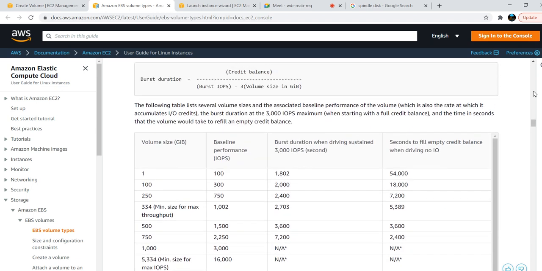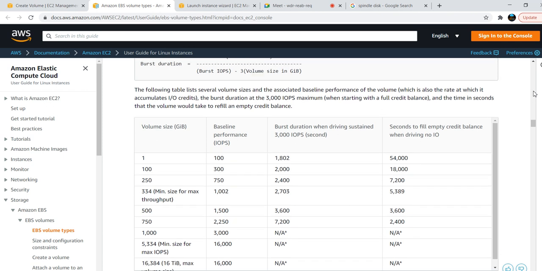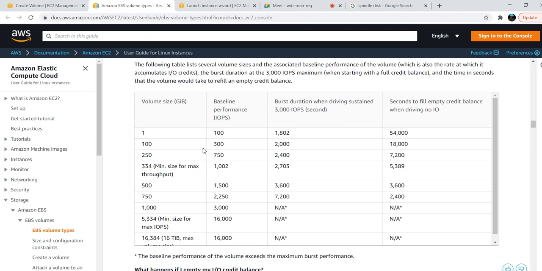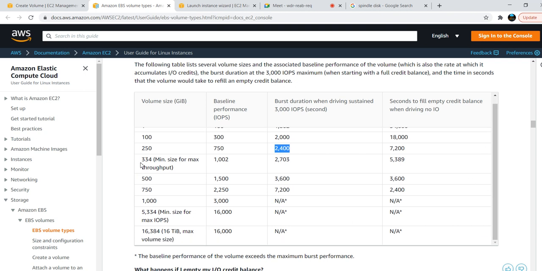They have some calculation for how we need to calculate the duration and the volume size. If you want, say, 250 GB of volume, you need to choose what performance of IOPS you need and what the duration is. With the standard, it will choose for this one. They have given all this for a specific EBS volume size.